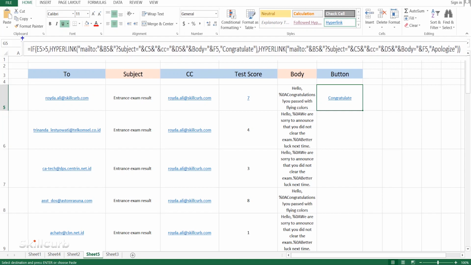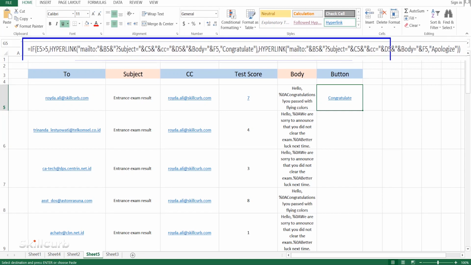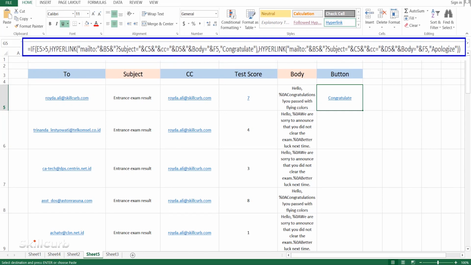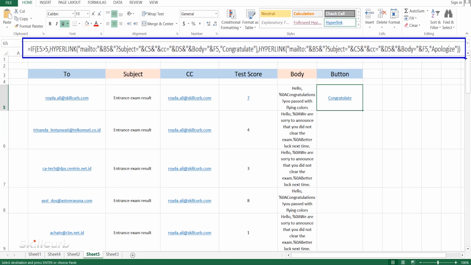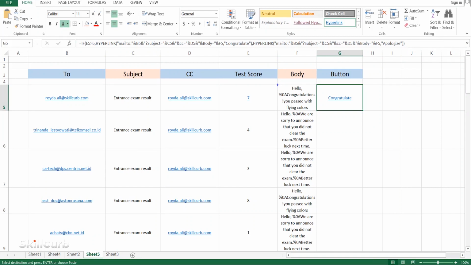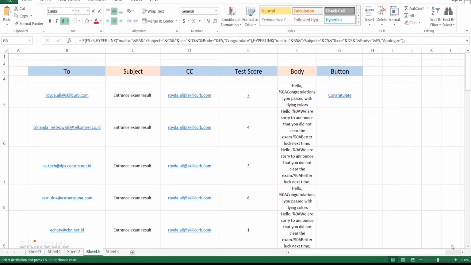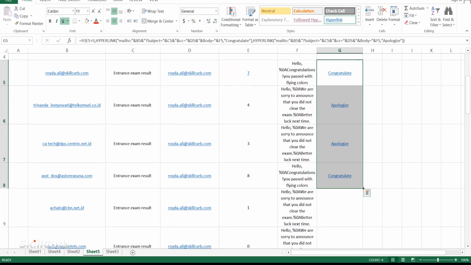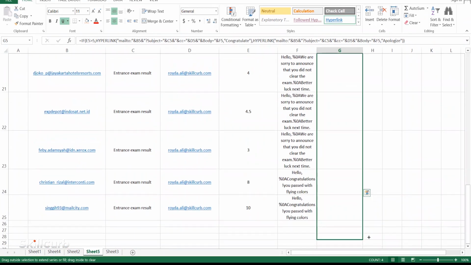I have used a hyperlink with if conditional statement. The statement sends a congratulations email if the result is greater than 5 and an apology email if the result is under 5 score. We can also have separate text for the body as well. One formula can be dragged to all the cells, and in that manner, conditional emails can be sent instantly.